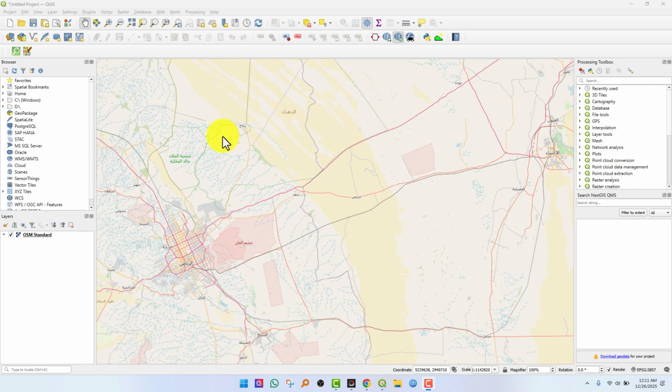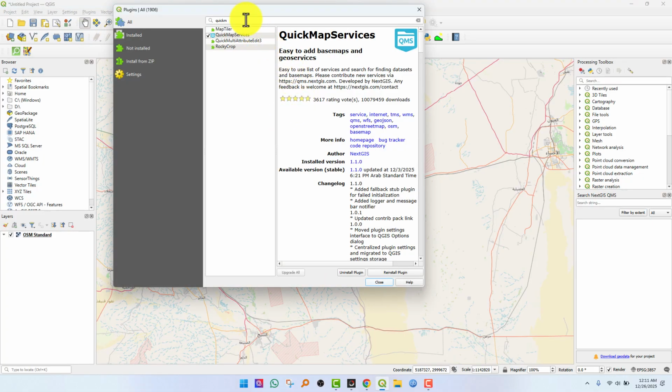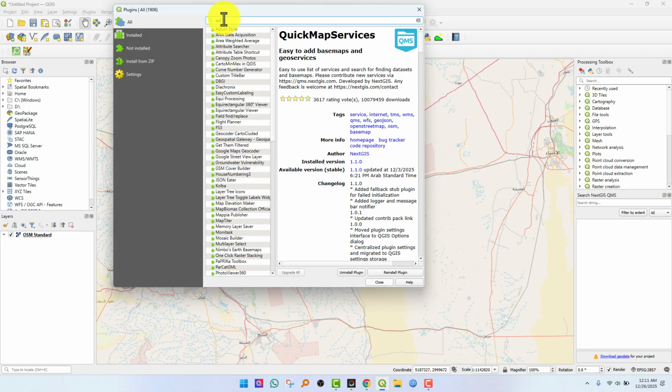In this video, we are going to see how to create the path between starting and ending point and how to create isochrones in QGIS. So the first thing, we need to make sure we have this plugin installed with us, which is ORS tool, Open Route Services.